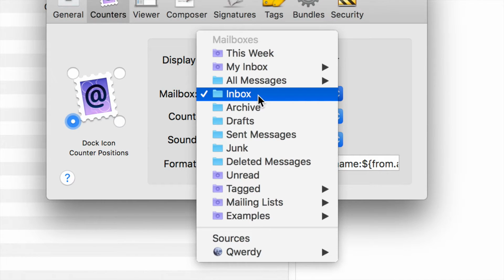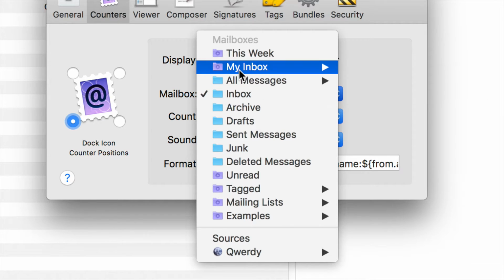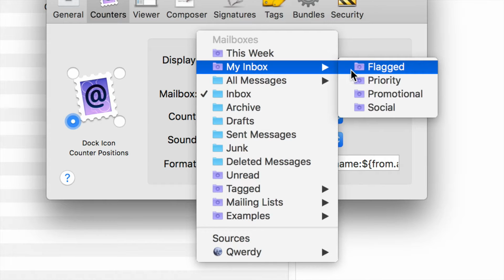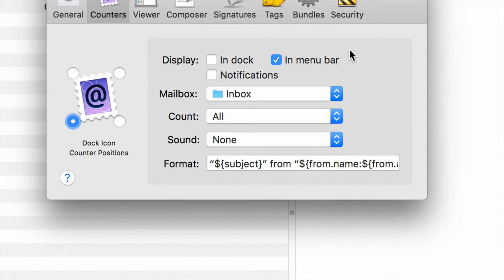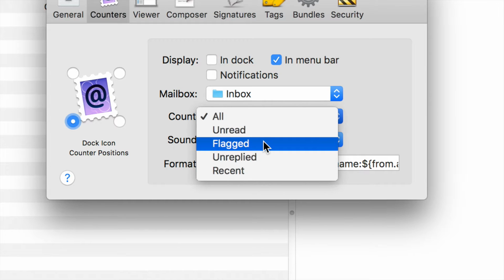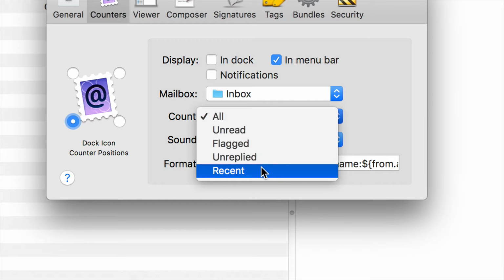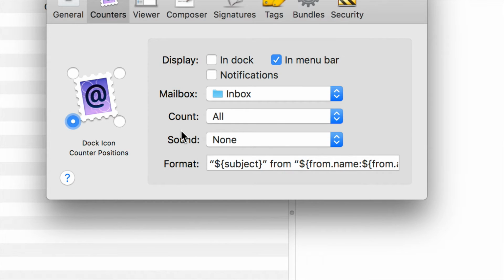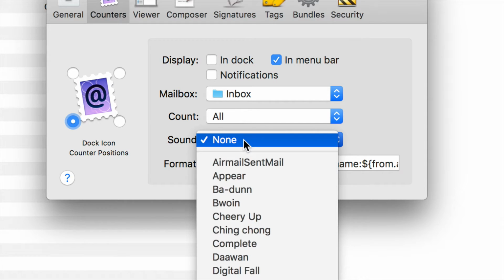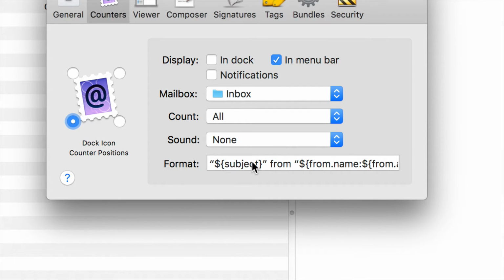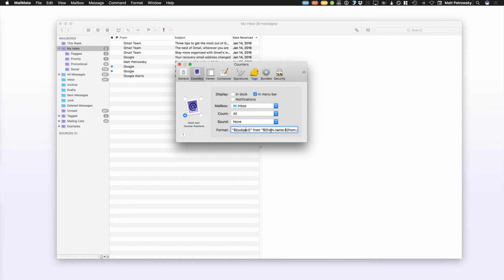You can see that we can choose what mailbox we want to use. It can come from a smart mailbox. It can come from a sub-smart mailbox. The source can be whatever you want. The count can be all, unread, those that are flagged, unreplied, or recent. You get to control how many items the count shows. You also get to choose a custom sound each time that inbound mail hits or matches one of these counters. And then finally, when it comes to the menu bar option, you get to control what is displayed.